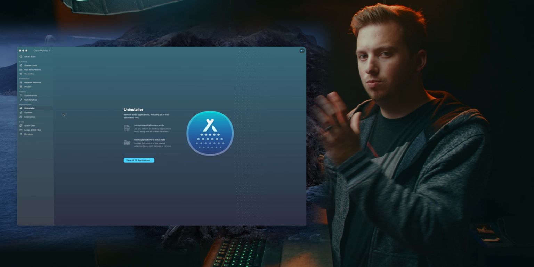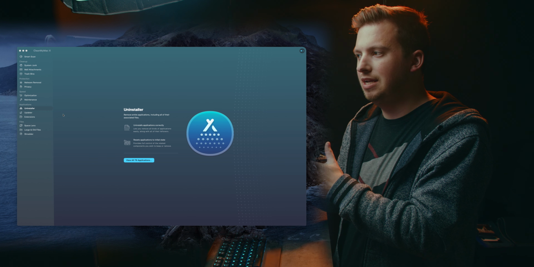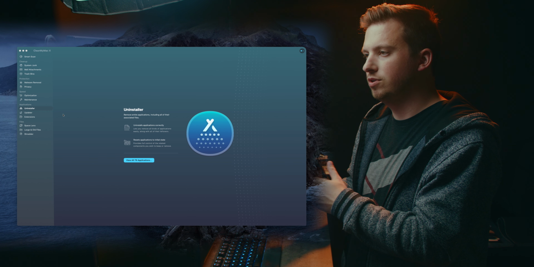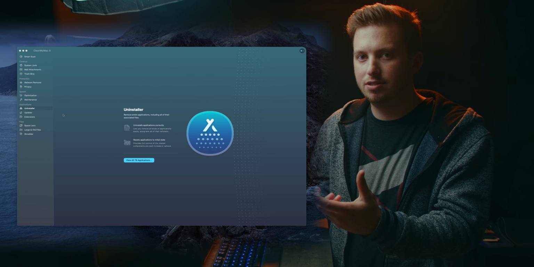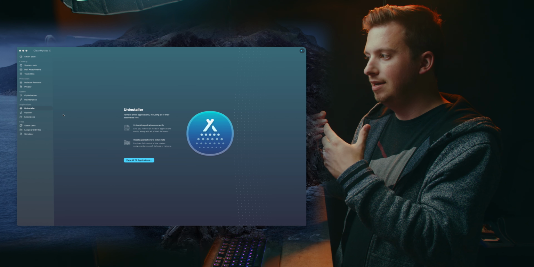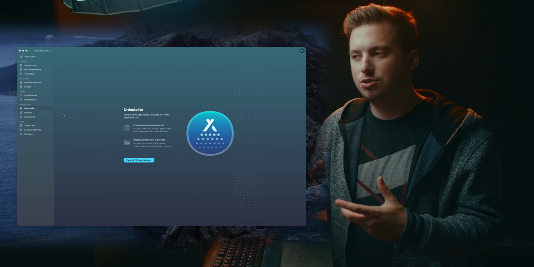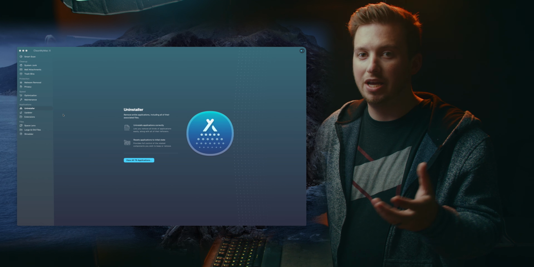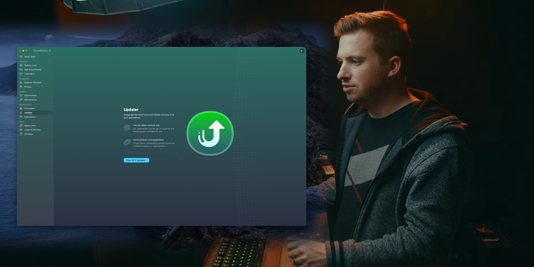Now, just to be 100% clear, that doesn't mean if you, for example, delete Pages, that if you uninstall the application, it's going to delete all of your documents and everything. It just means anything that's associated with the Pages app. Same thing has to do with Updater.